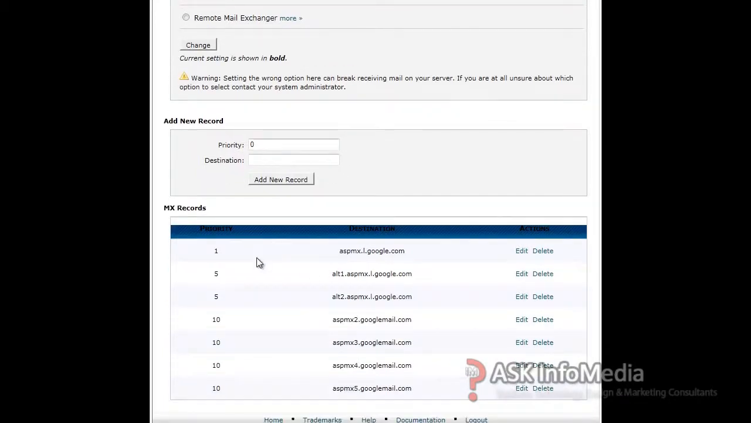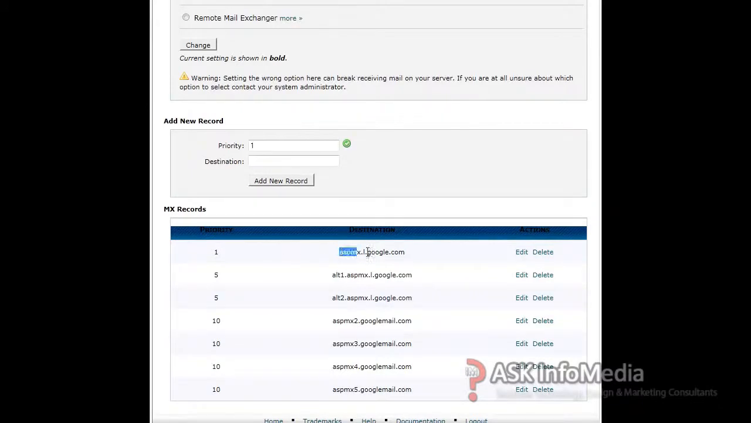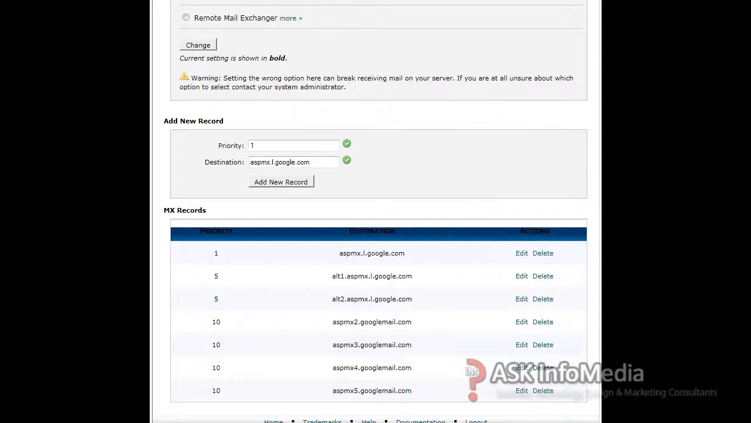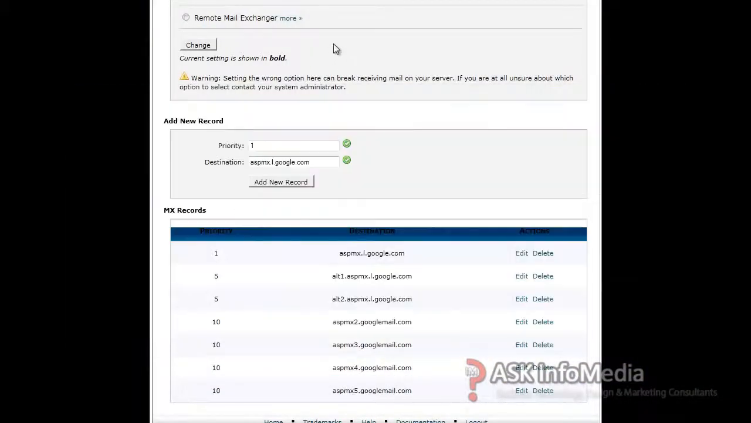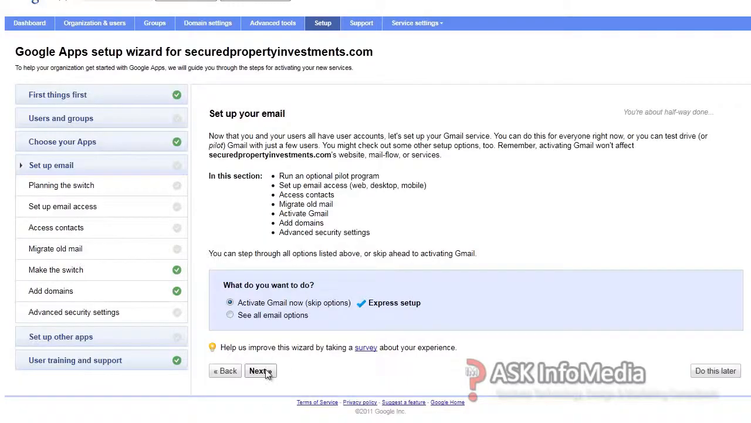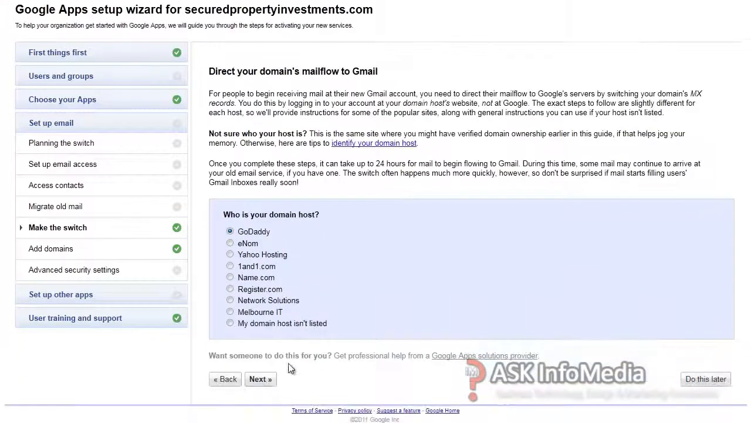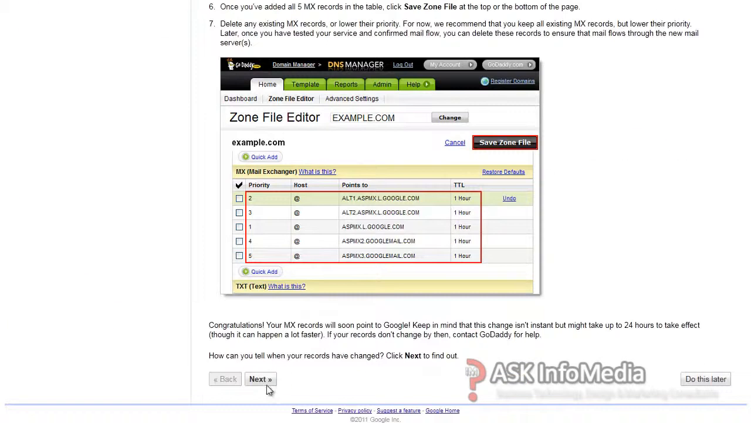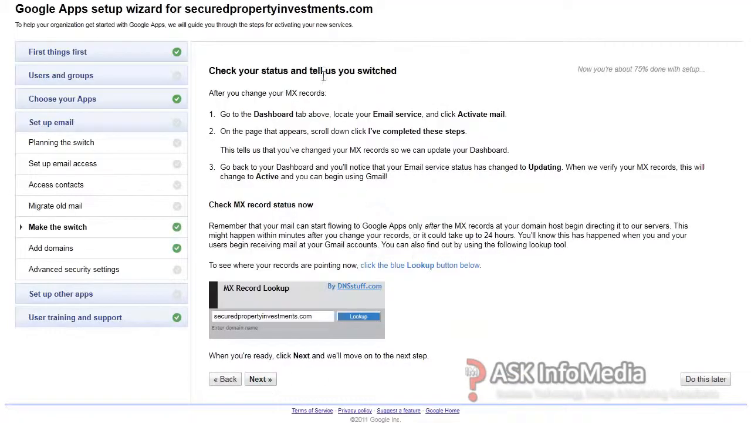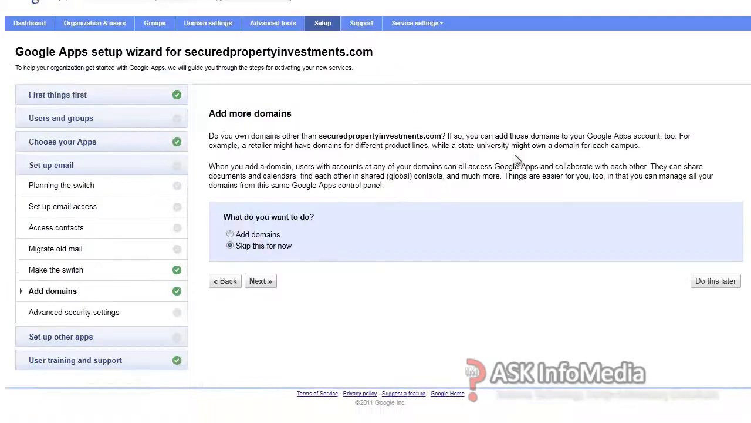As you can see, I've already added them, but basically what you do, you put a 1 in here, and then you'd add this one right here, so on and so forth, and you will do that for each one of these. So once you're done with that, you go back to Google Apps, you can click Next, and you don't need to do this stuff. As you can see, here's what you added. Just click on Next, check status. You don't need to do that at this point in time. Click Next, and then add more domains.